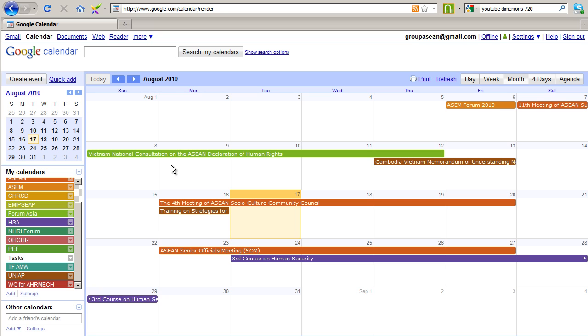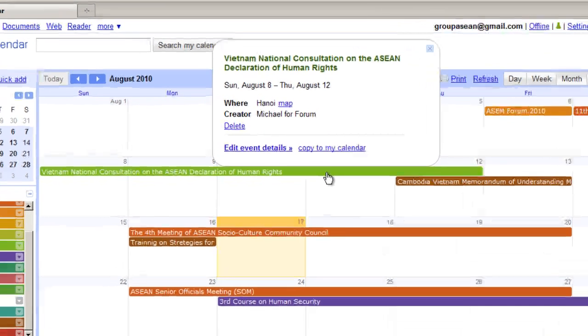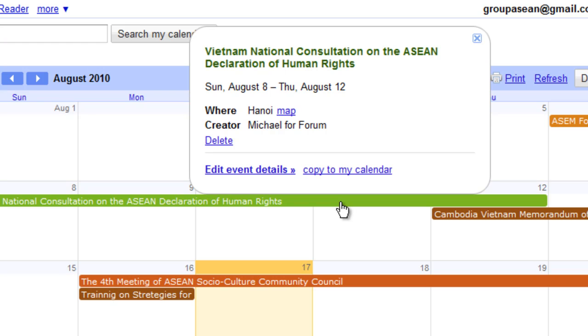To display an event's details, click anywhere on the colored portion of an event. A pop-up box will display that has some of the event's details. Here in the box we have the event's beginning and end dates, and the location and who created it.